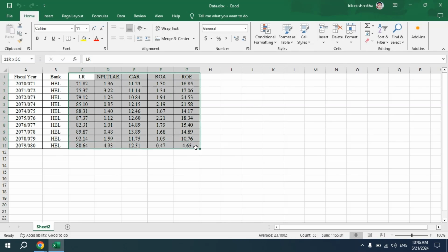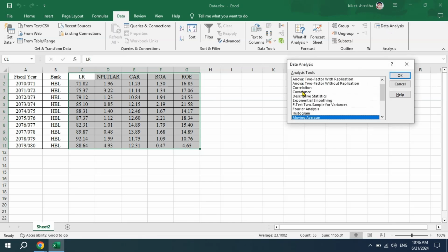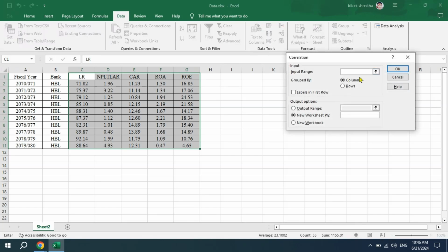First of all, select your data. Click on Data tab. Click on Data Analysis. Select Correlation. Click on OK button. Select Input Range. Click Labels in first row.